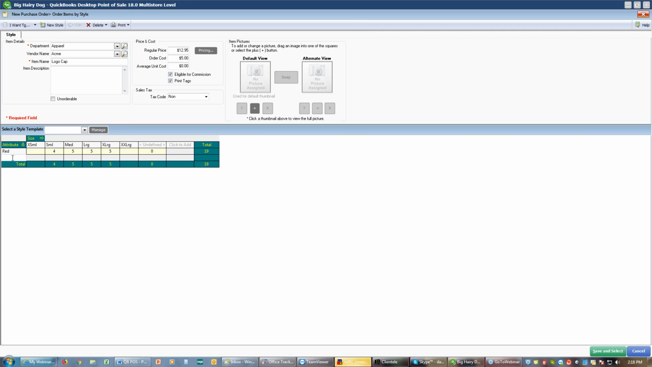Next, I'm going to add my blue. So I add blue. I'll come over and I will add the quantity I want in the blue. And I will do the same thing for white.